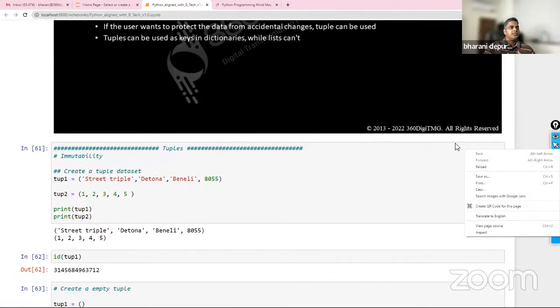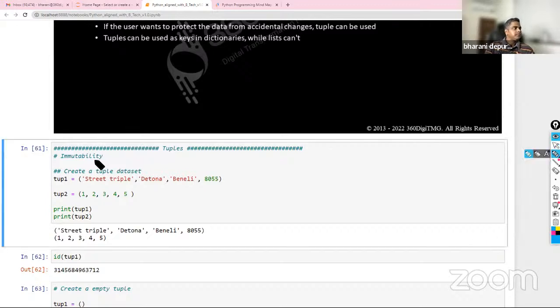So we have tuples. Let us understand. Tuple means it is immutable. That's a key thing that you need to remember. Immutable means once created, it cannot be deleted, amended, etc. So let me create a variable called tup1. Any name can be given. Variable name can be anything. And we're giving elements. There are 4 elements in this tuple.